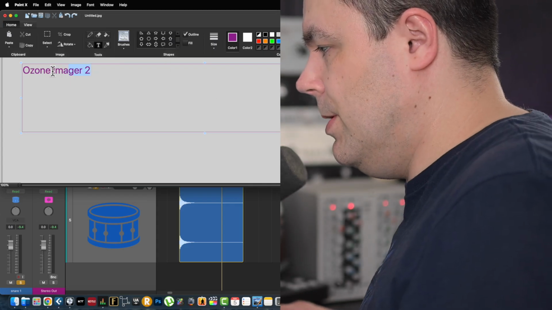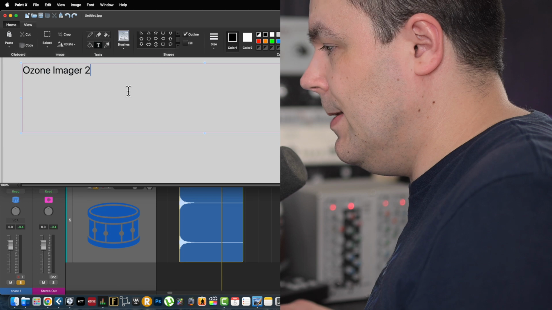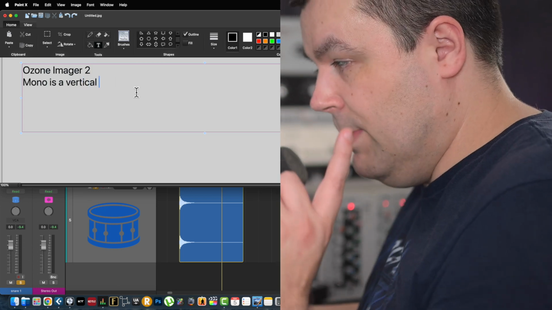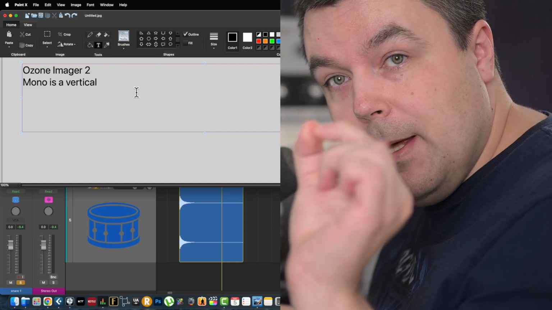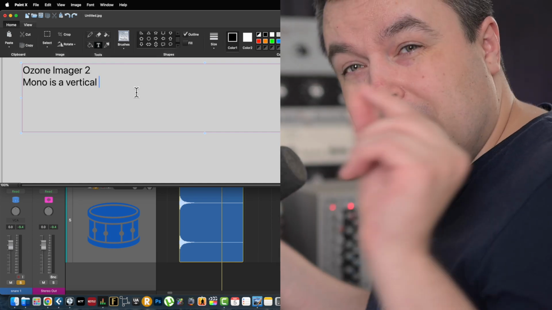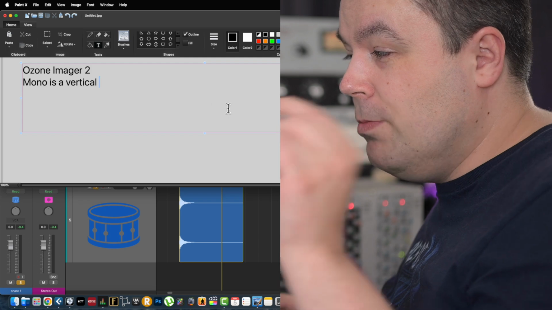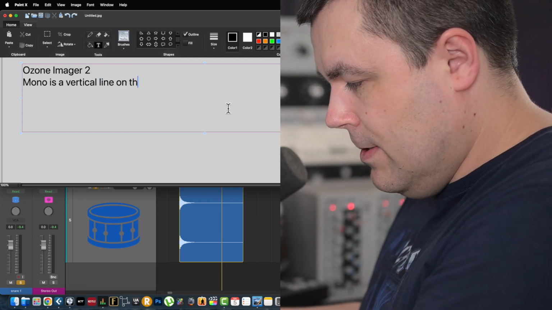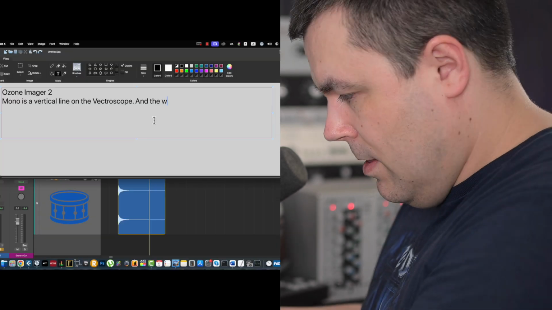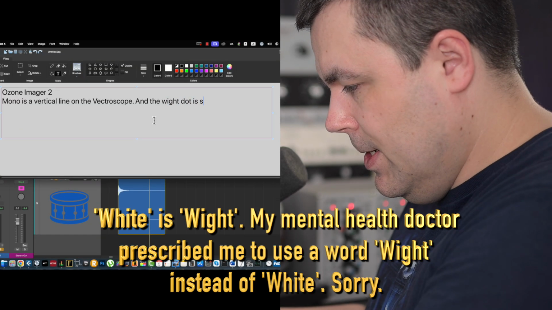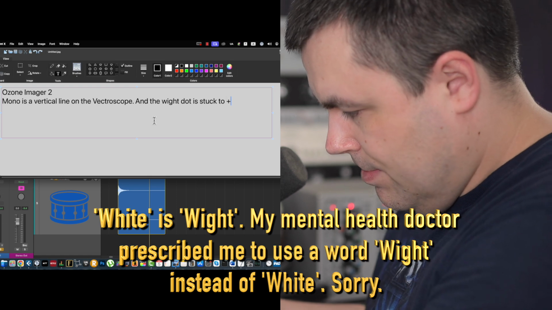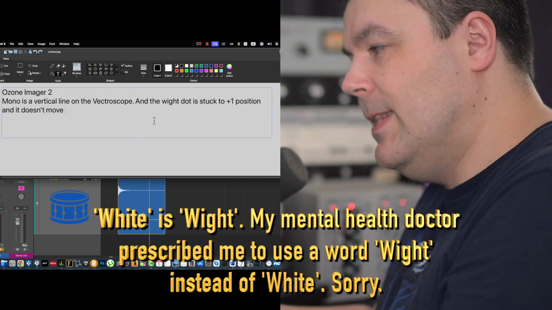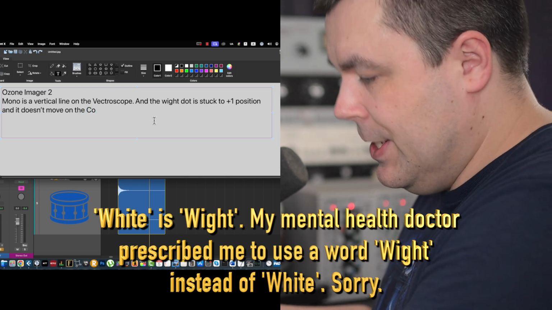In Ozone Imager 2, or similar plugins of this kind, mono is a vertical line, narrow, not just a line, but a narrow line. If it's a bit cloudy, it's already stereo. It can be super narrow, but stereo. So it should be a very narrow vertical line. Mono is a vertical line on the vectorscope, and the white dot is stuck to the +1 position, and it doesn't shake, it doesn't move on the correlation meter.